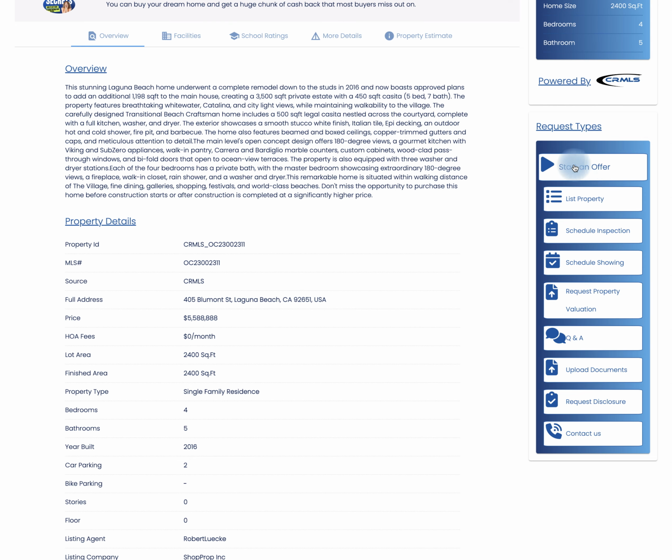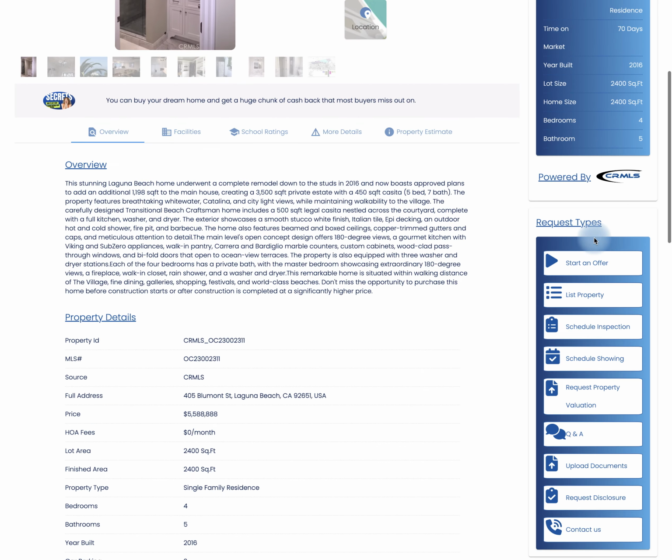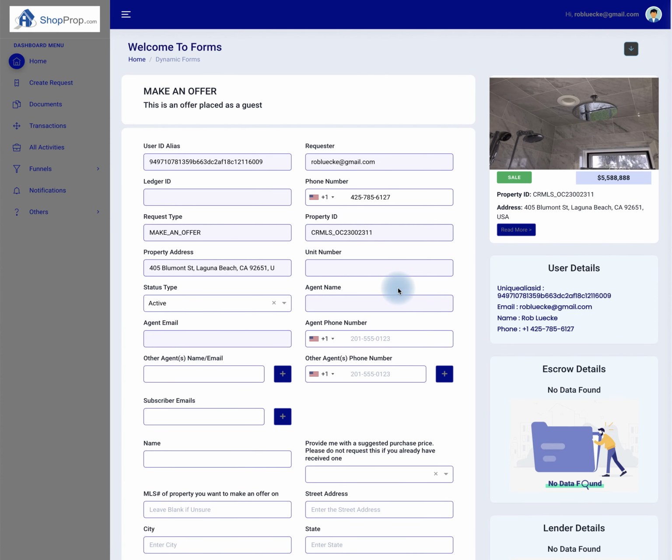You can click Start an Offer here. That will take you to your dashboard if you've logged in. So I can just click start an offer and it will take me to the request directly on the dashboard. I'm going to walk through a couple of things and what that looks like.